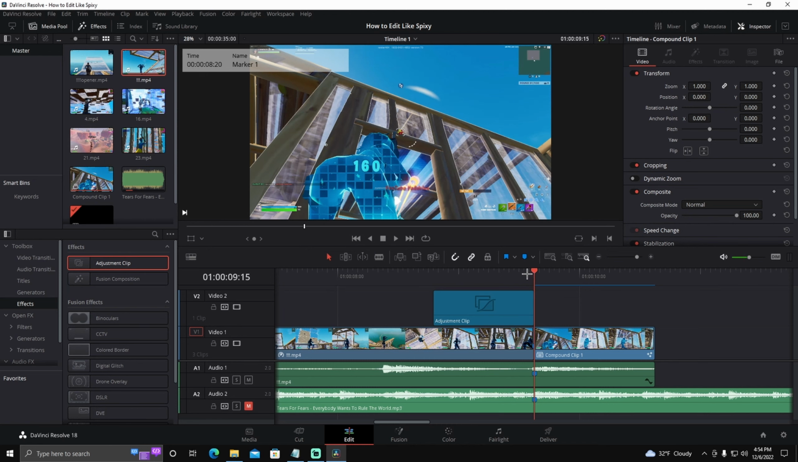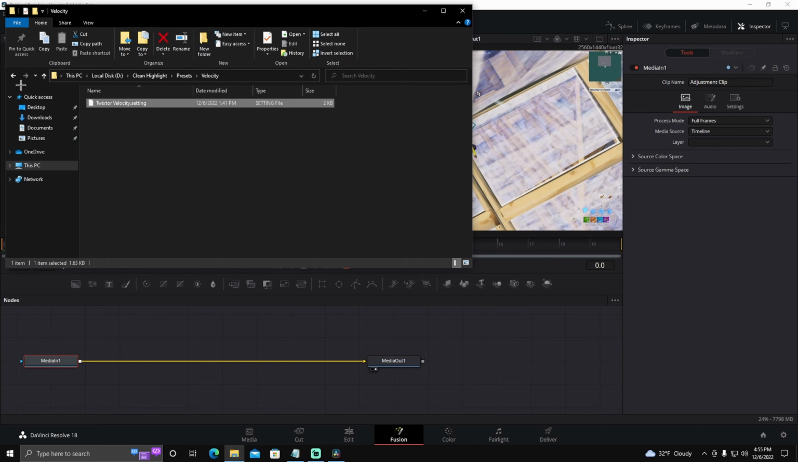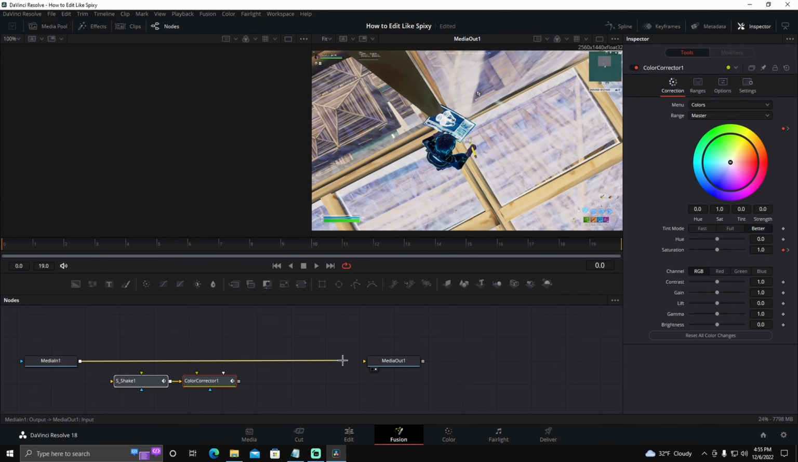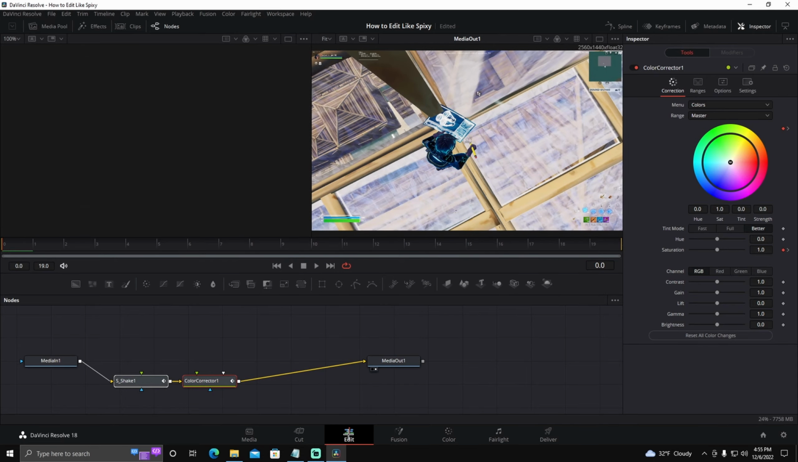From here then, go to the start of the adjustment clip, right click and hit open in Fusion page. And once again in the folder that I provided, let's go into the buildups folder and drag in the buildup saturation 20. Let's connect the media in to the S_shake and the color corrector to the media out. From here then we can go back into the edit tab.